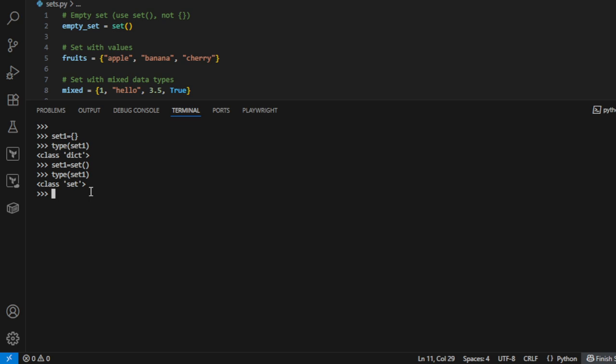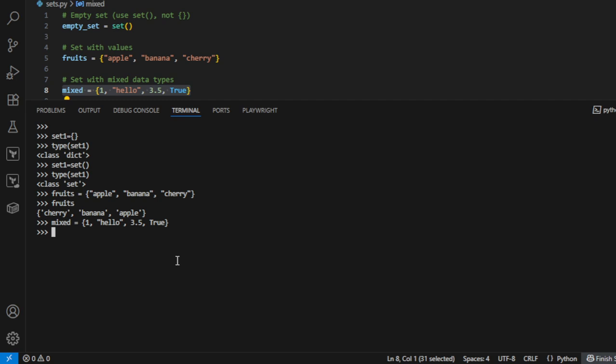And here also you can store any value. You can store a string, integer, floating point, mixed data type. Any data type you can store in the set. Now let me print it. With the mixed data type also you can create the set. So you can store any value in the set, but all values will be unique. There will be no duplicate value.